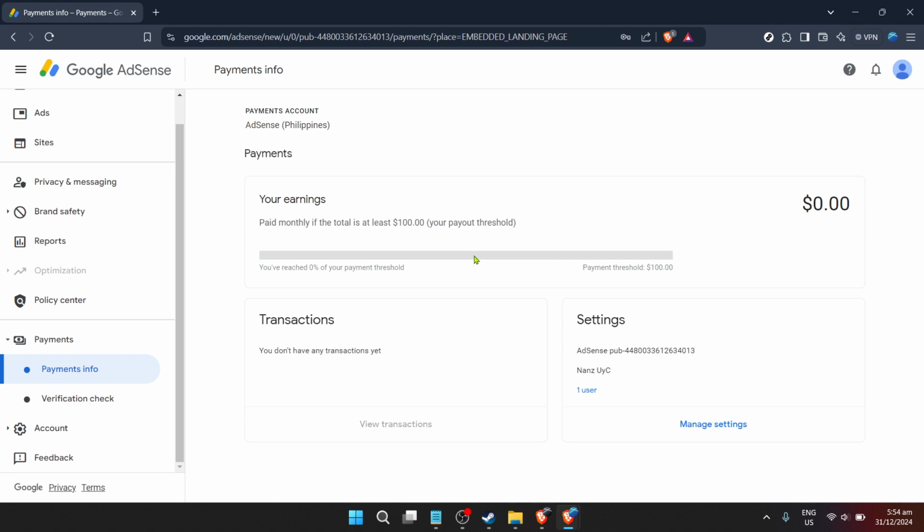Remember, consistent monitoring and understanding your earnings is the first step towards maximizing your AdSense revenue. So take these insights, log into your AdSense account, and start exploring your earnings with confidence.